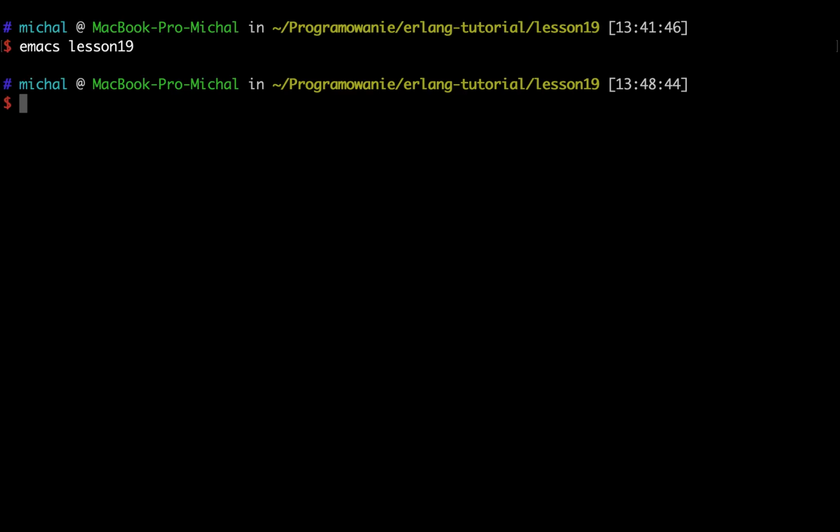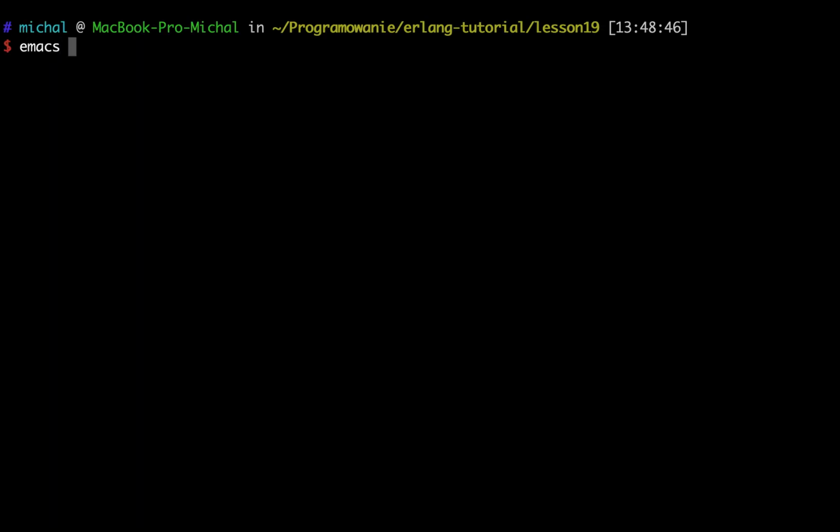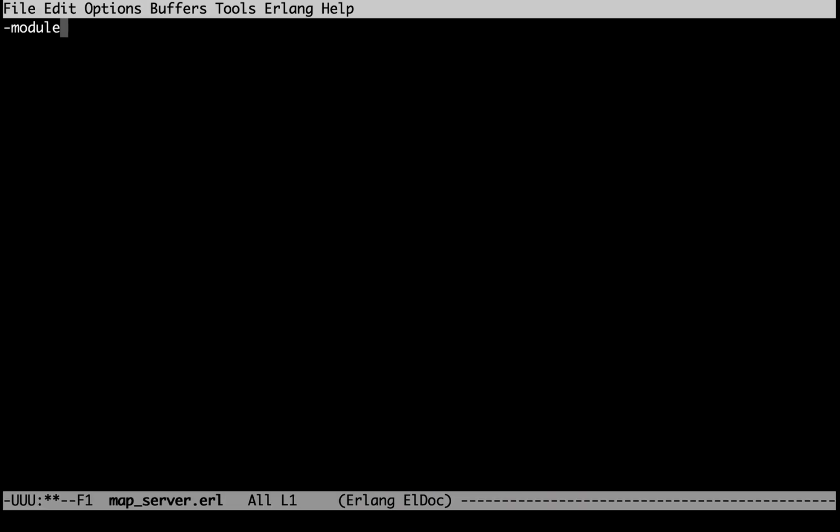So let me save this. Let me close it, and let me open Emacs, and I will start with the server process or the server module. For this reason, I'm going to create map_server.erl, and of course, as always, I'm defining module map_server, and it will export two functions: start/0, which will start my server, and loop/1.